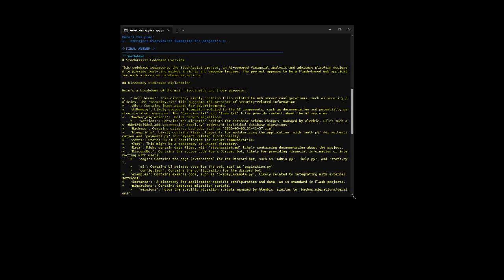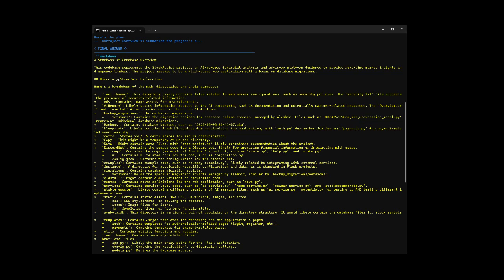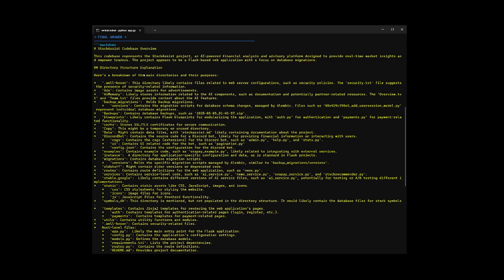So let me go ahead and expand the actual terminal here to showcase this to you guys. So Stock Assist code base overview. This code base represents the Stock Assist project, an AI-powered financial analysis and advisory platform designed to provide real-time market information. The project appears to be a Flask-based web application with a focus on database migration. So then it gets into the directory structure.